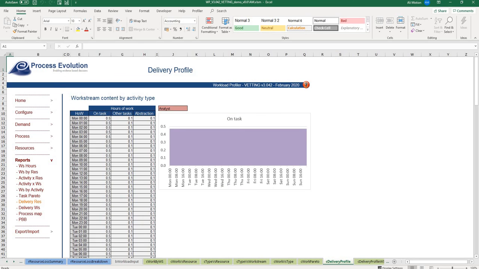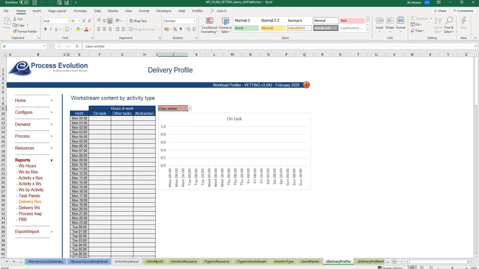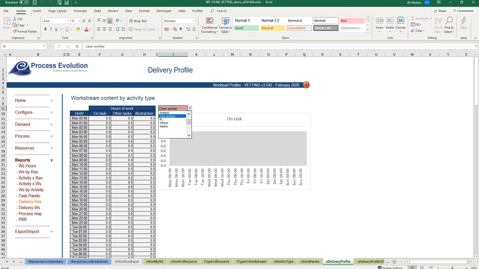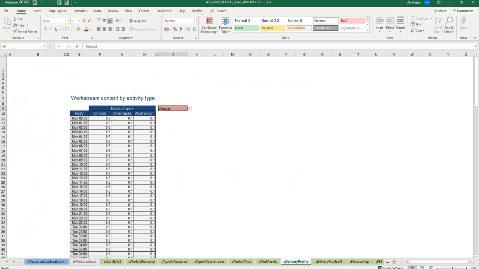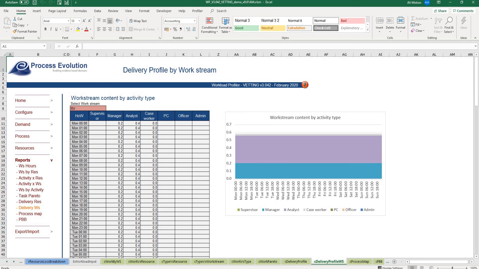Delivery by resource. At this point, we're using a flat profile, but we will be able to see how that changes based on different people. At this point, the PC doesn't have to do anything within the tasks that are in there. However, the caseworker or the analyst would, so you would see how that work builds out. Delivery by work stream. Similarly, we'd be able to see for a work stream when the tasks are required to be done.